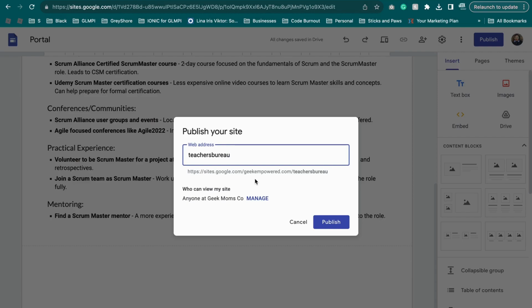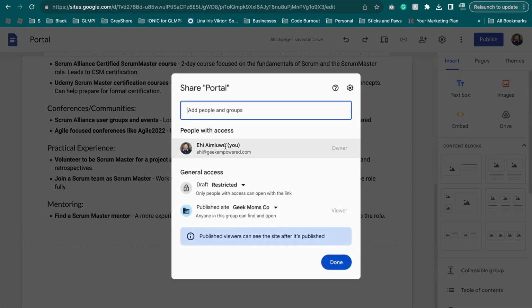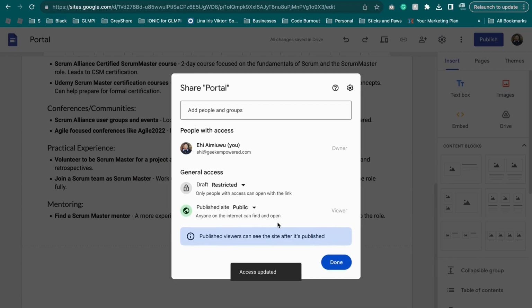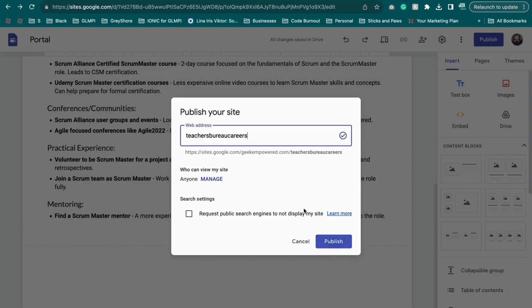So here's some ways that Google Sites is really good for. If you have an internal team where only your internal team needs to have access to this website, you can manage it where everybody with the email that you have or a certain particular group can have access to this website. And you can also put it out to the public so anyone on the internet can see this website.